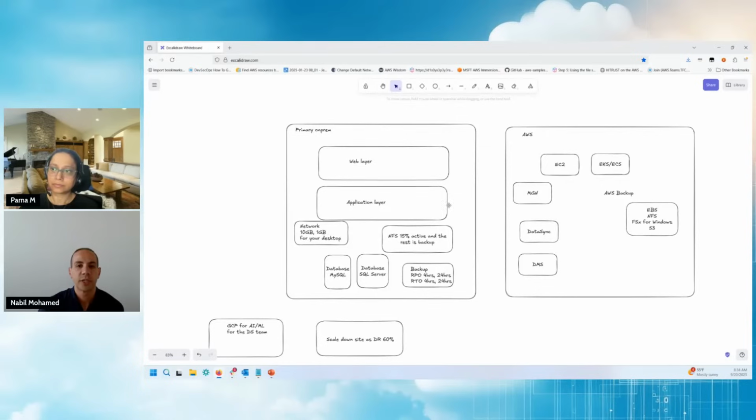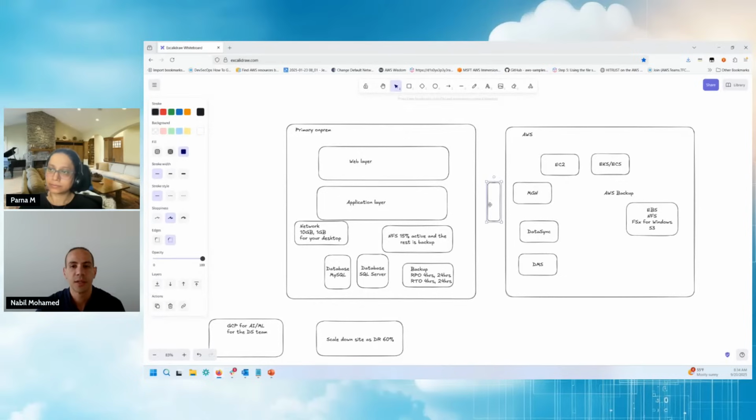But since we're going to have all of this migration, I would highly recommend a Direct Connect between your on-prem environment and AWS, which is a dedicated connection. It's like a pipe, a private connection between you and AWS, so that we guarantee the bandwidth between on-prem and AWS.